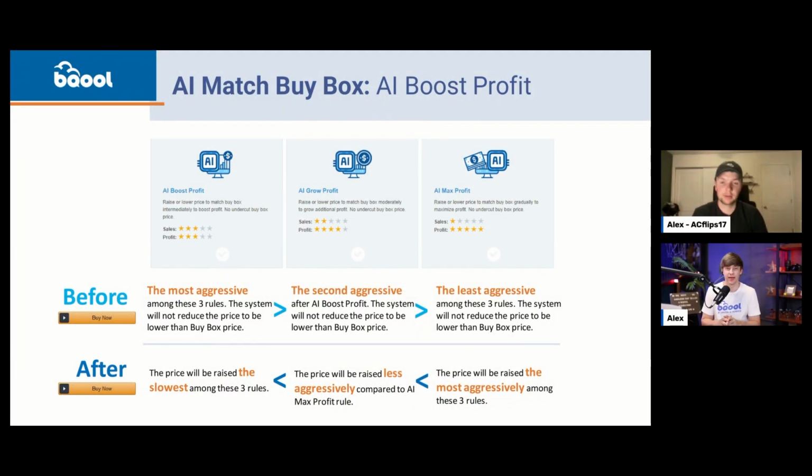Can you reiterate, what is the biggest difference between boost profit and max profit? The biggest versus the smallest aggressiveness? Oh yeah, sure. We have three rules here, and AI grow profit is kind of in the middle. It's similar to AI equalizer, but in the AI 2.0 world. And AI boost profit is going to be the most aggressive in going to the buy box price. So it will go to your buy box price the fastest, but once it gets the buy box, it will slowly reprice up.